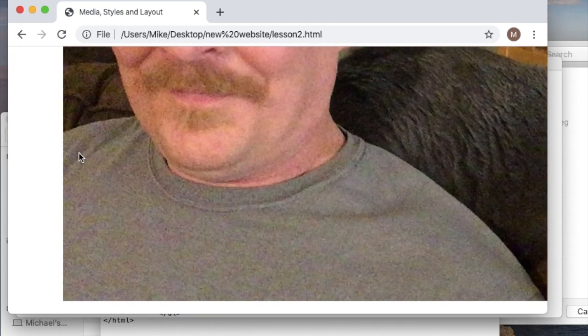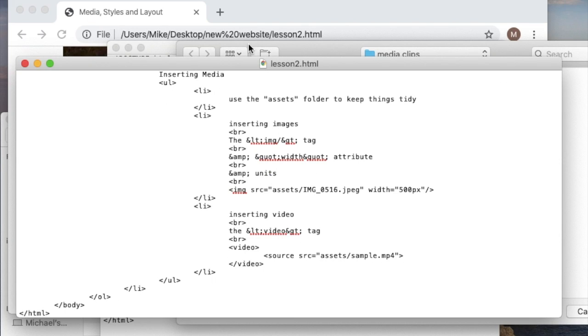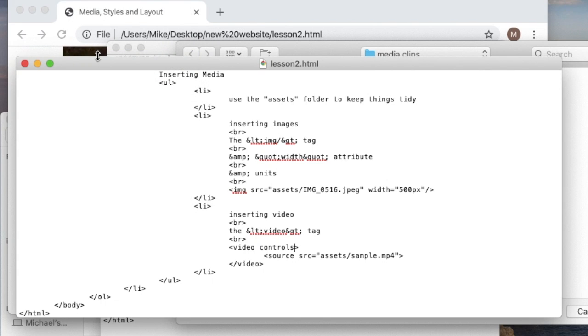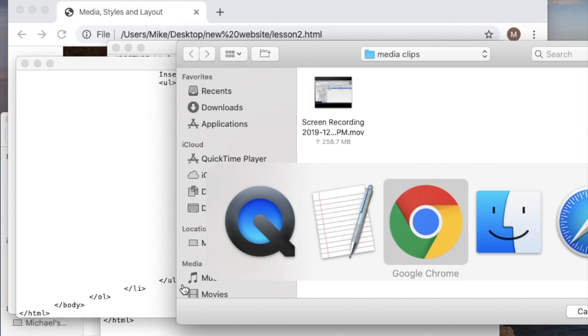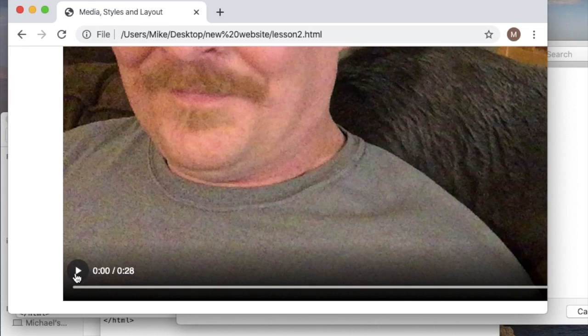Well, it's not a moving picture yet. You have to have a way to start it. So we'll go into that. To do that, you add controls. And we'll save that and reload it. And now you have a little play button there.